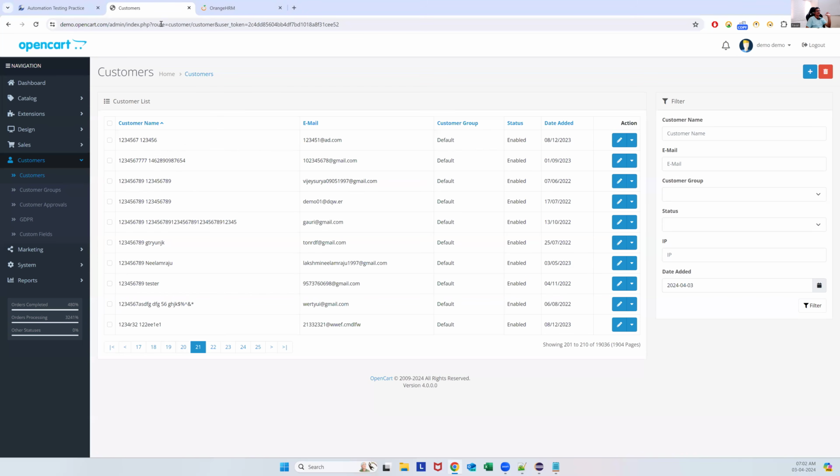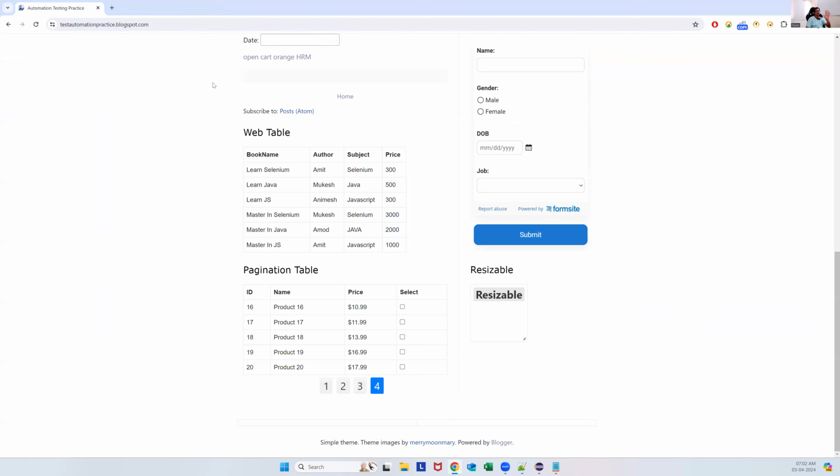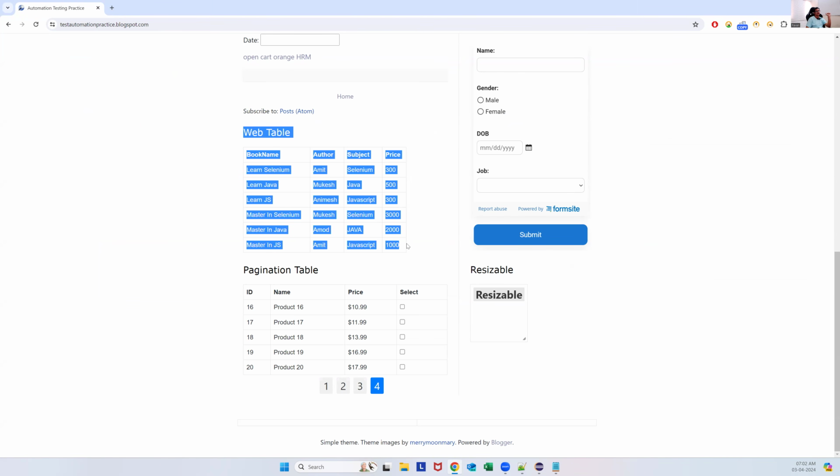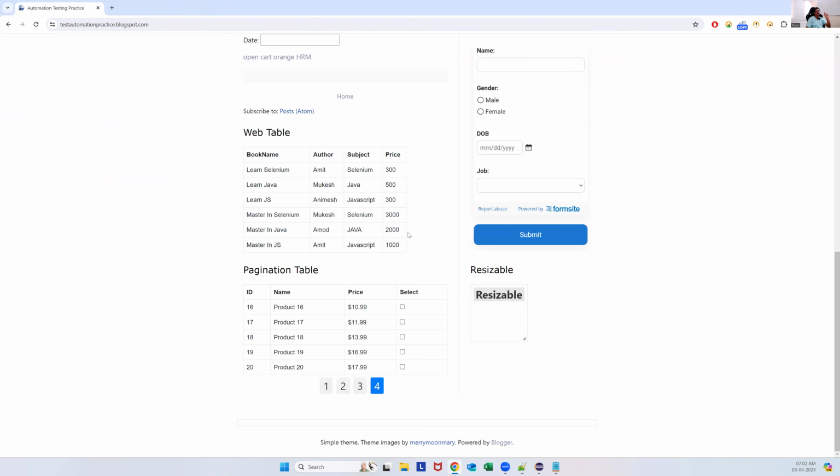So let's start with the static table first. I'll show you all the tables. First, we'll start with the static table. You can see this is a simple, very basic table, and we'll try to understand what different types of operations we can do on this table.